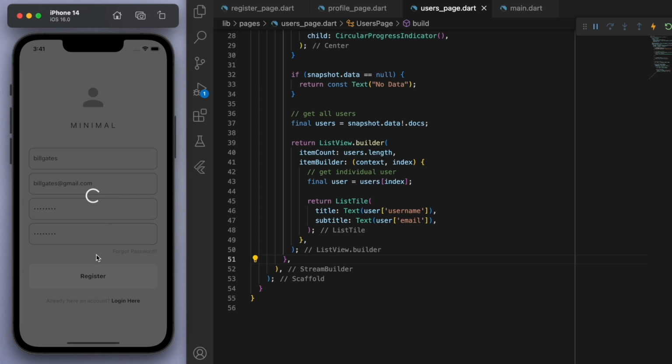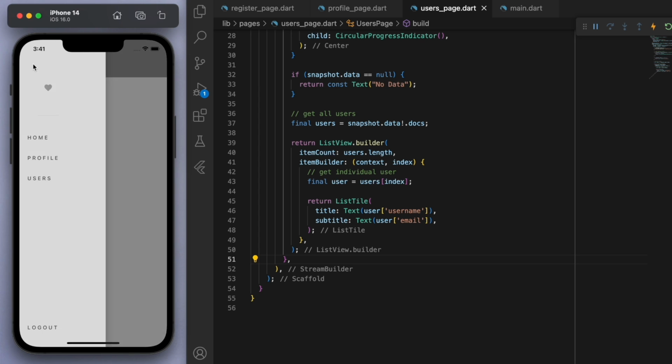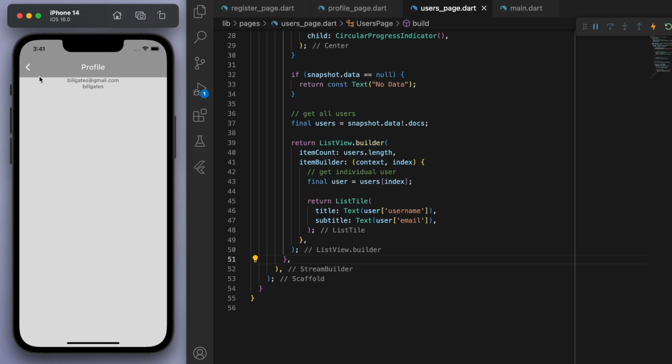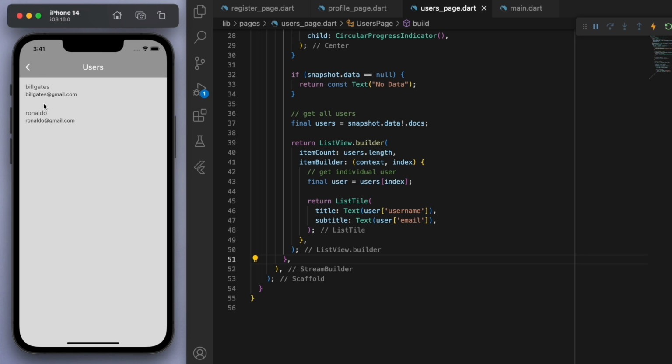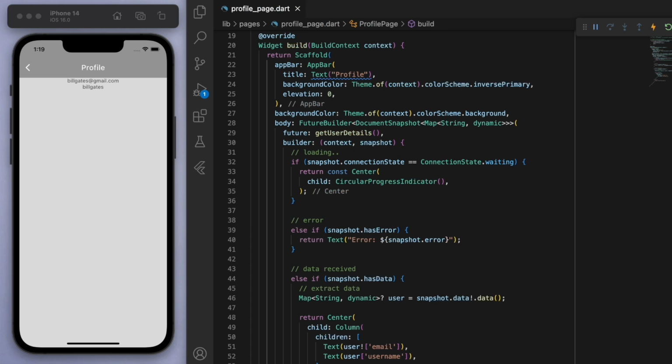You can see if you go to the profile, then yep, we can see our information, Bill Gates. And then if you go to the users page, we can see all of the users that are signed in. So we've got Ronaldo and Bill Gates. Awesome. Now let's spend the next few moments to just decorate this up.